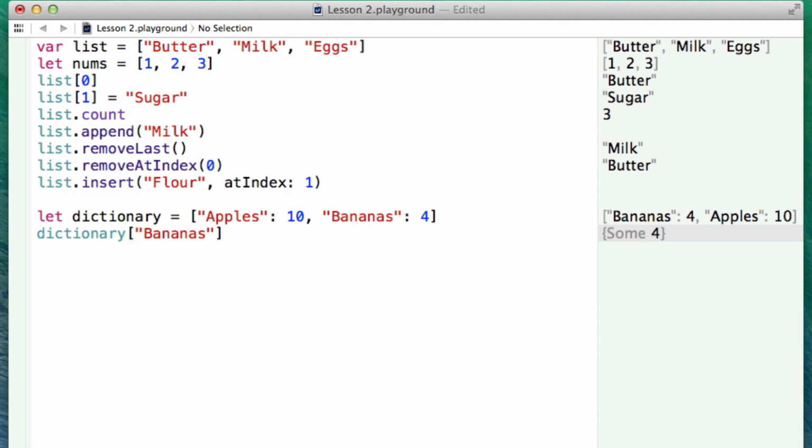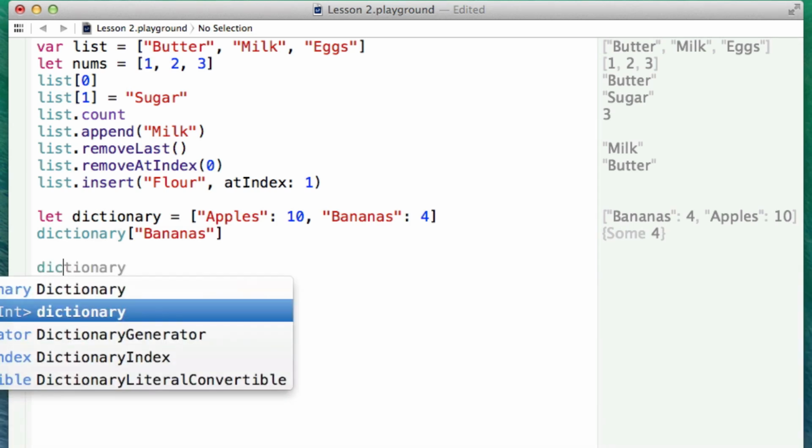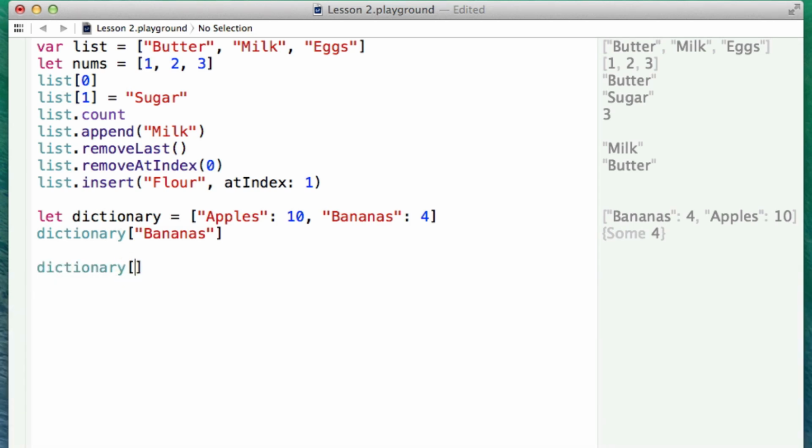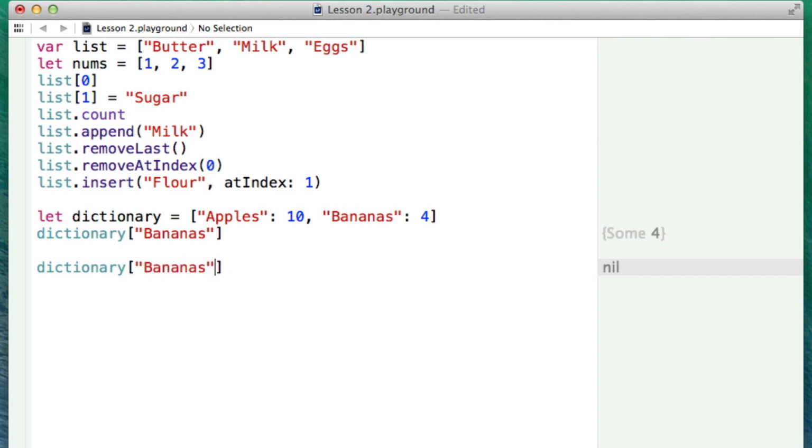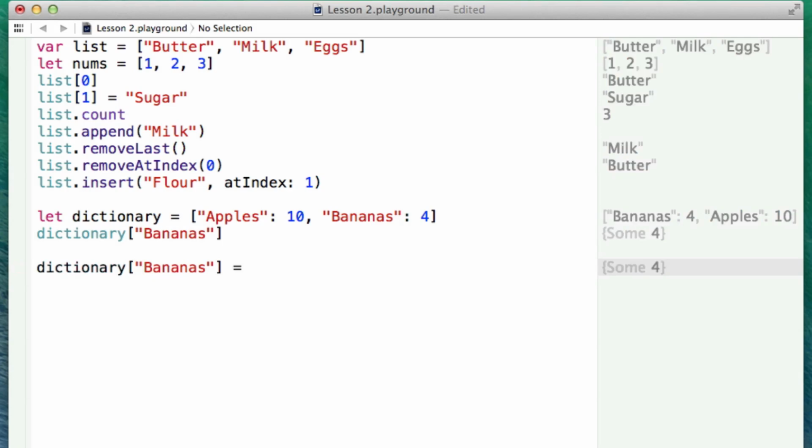Now, I can also change these values. So if I wanted to say dictionary, bananas, and I can now change this to be, let's say I now have 5 bananas, for example. Now you'll notice Swift will actually yell at us though in this example. And the reason is we cannot actually change what's in a dictionary without it being a variable. So if it's not variable, we can't use it. It's a constant dictionary, we can't actually change any of the values that are in it.